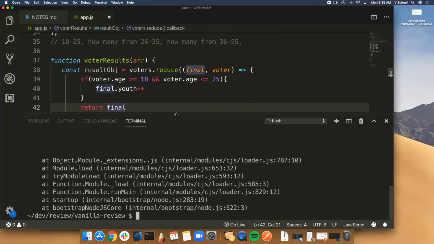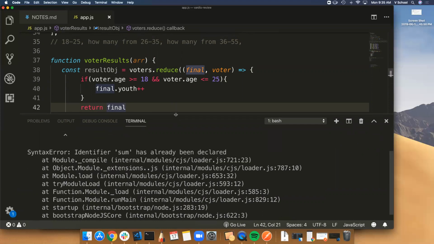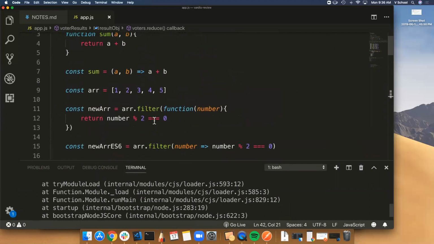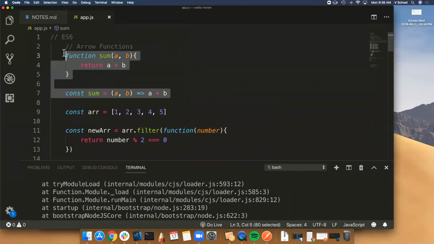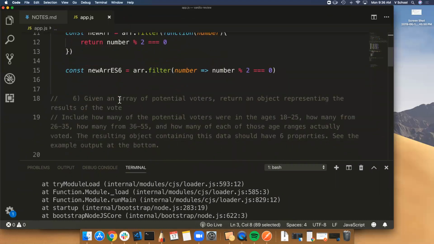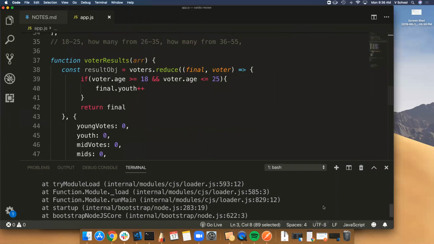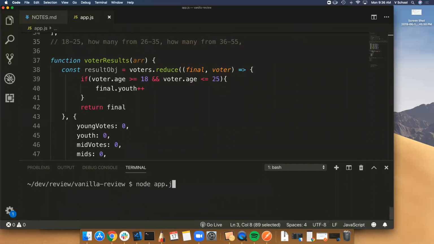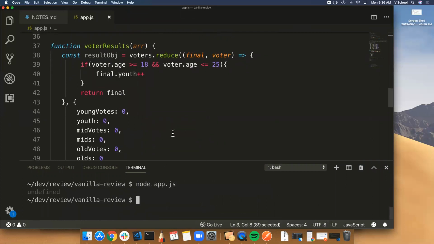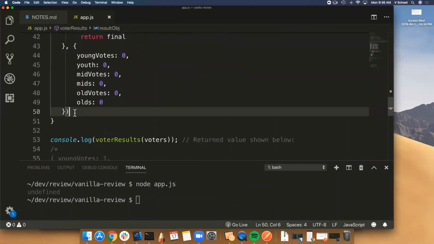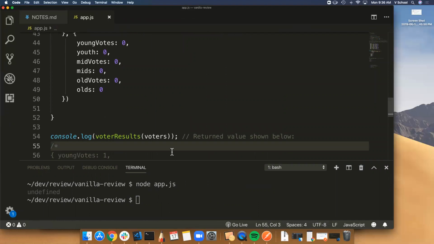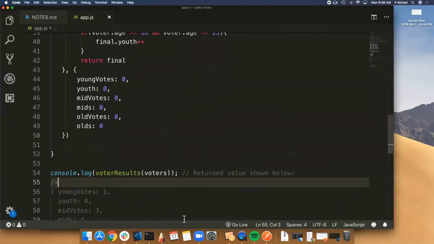And we get this big error. Sum has already been declared. It's not even what we're working on, it's something we did earlier. That's better. Undefined. Oh, well, here's my ending of my reduce. Why am I getting undefined when I call this function?